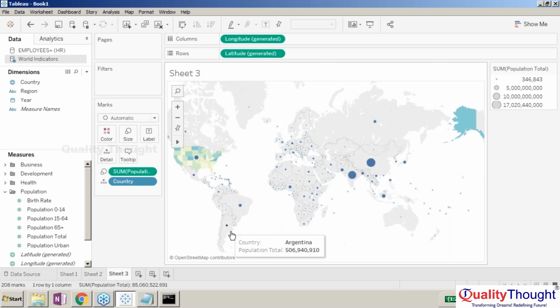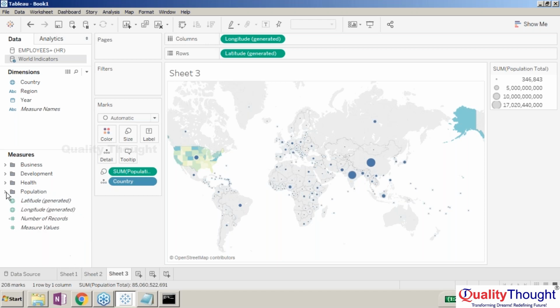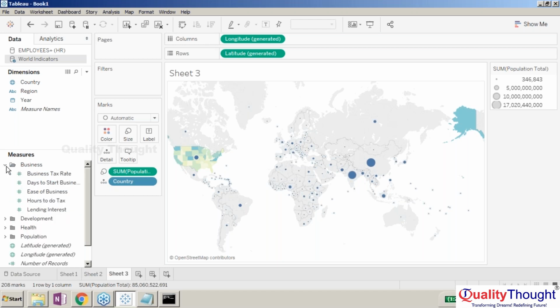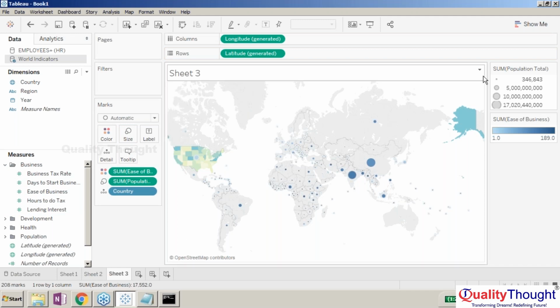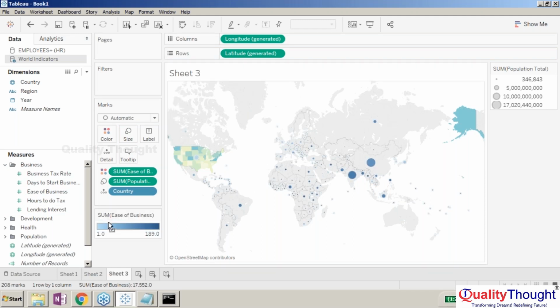I can also go ahead, this is about the size. I wanted to see the colors based upon business, the best business, the ease of doing business. So ease of doing business, I want to color that in the coloring. Oh my god, so where is this? Ease of doing business is also there for India, is it? Otherwise, let me edit the colors in another manner.